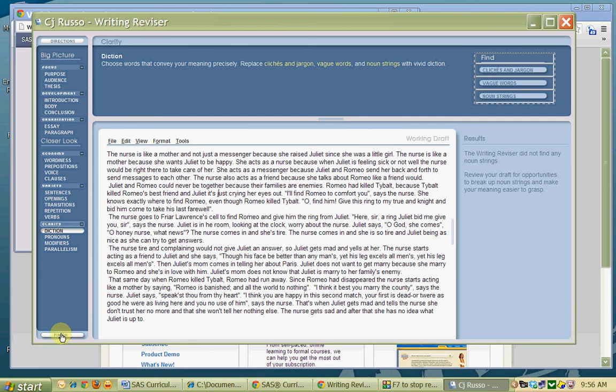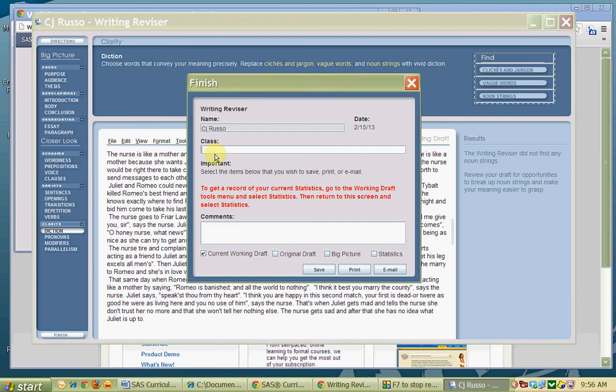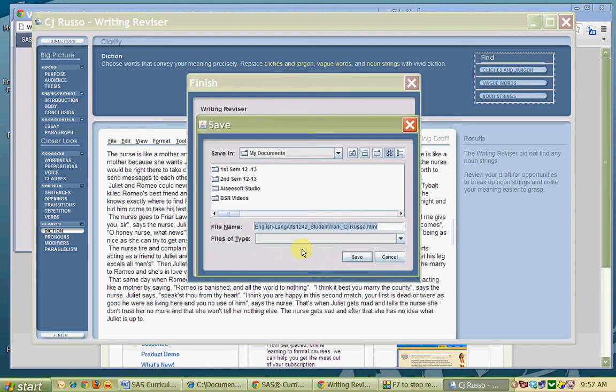Okay, so then you did what you need to do. You click on finish. So we'll say finish, and it gives you an option to name the class, LAC1, 2, whatever, and then you can make any comments, and you specify what information you would like: working draft, your original draft, the big picture, and statistics. I would say take the statistics. And then you can press save. You can send yourself an email copy. It only saves it as HTML, file type HTML. That's your only option.